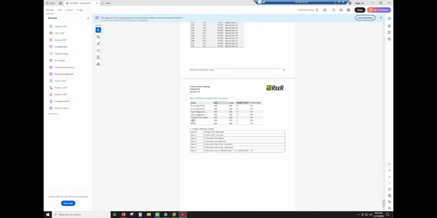Now this is a bit weird because this is not cyclic data. This is data that you have to actually ask for. So I'm going to set that up here in just 1 second.